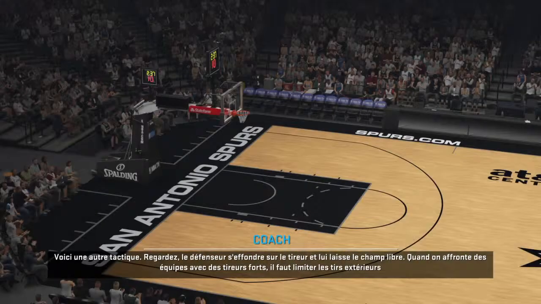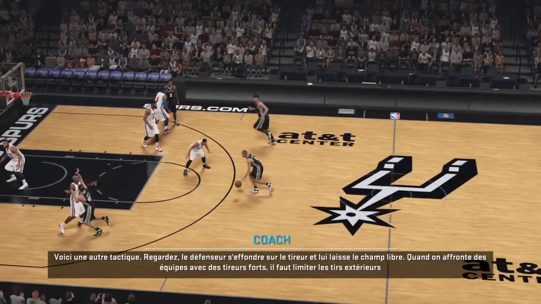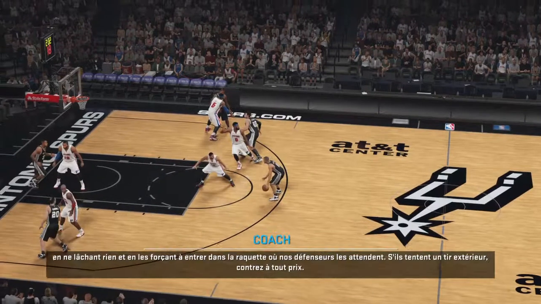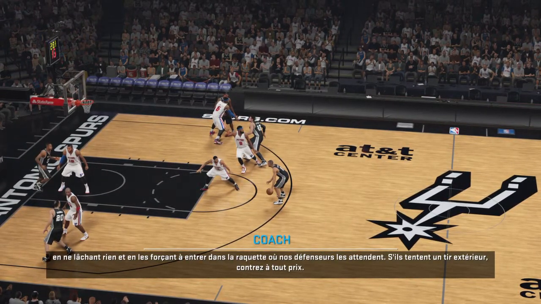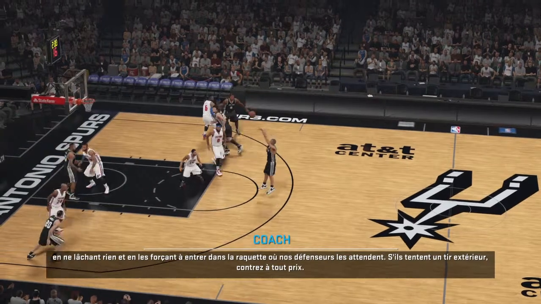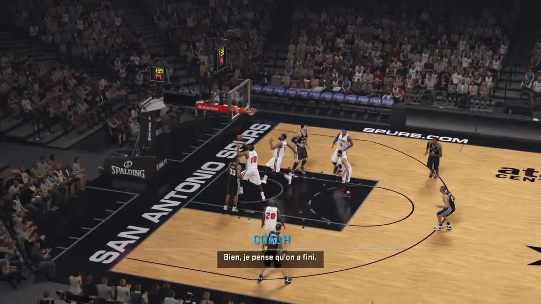Here's another play. See the defender sag off the shooter and give him an open look? When we go up against good shooting teams, we need to limit perimeter shots by staying tight and trying to force them inside to our interior defenders. If they're going to take an outside shot, we better have a hand in the face.